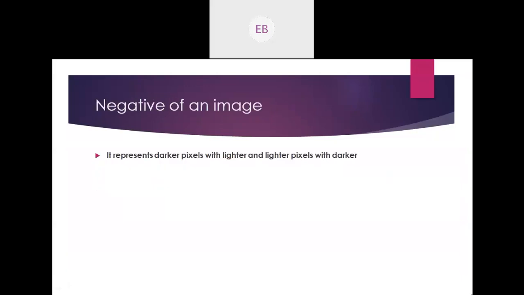So what is the negative of an image? Before starting off with the program, what is the negative of an image? I think we discussed these concepts, yes. I'm talking about a grayscale image. In the negative of an image, we represent the darker pixels with the lighter pixels and the lighter pixels with the darker pixels. So this is the concept of the negative of an image.